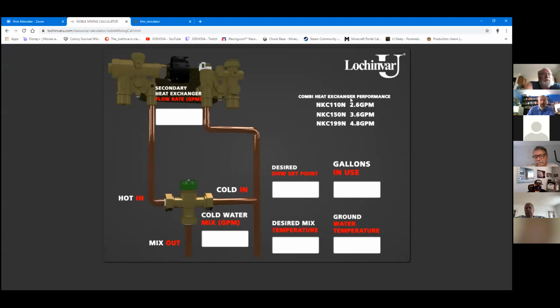and they really are. Basically, this says this is the flow rate through the secondary heat exchanger to maintain a 77-degree rise, which is as good as anybody in the industry. What that also means is if your flow rate going through there is faster than that, you're going to have less of a temperature rise than 77 degrees.